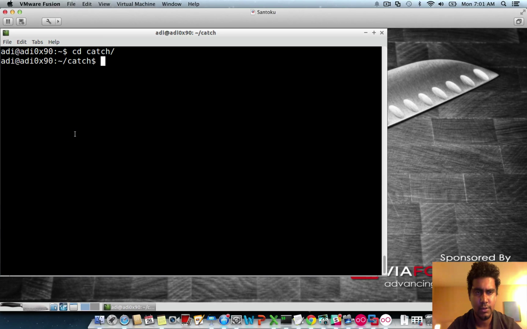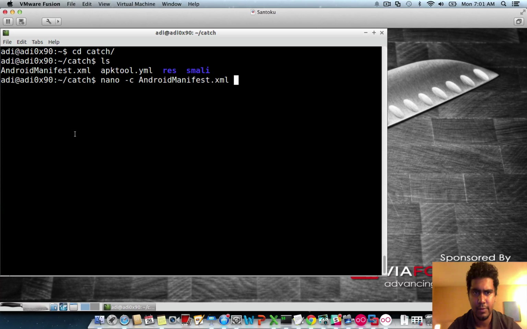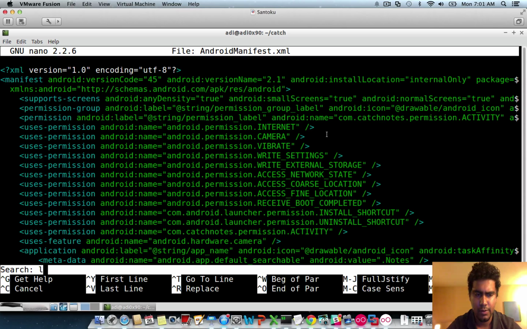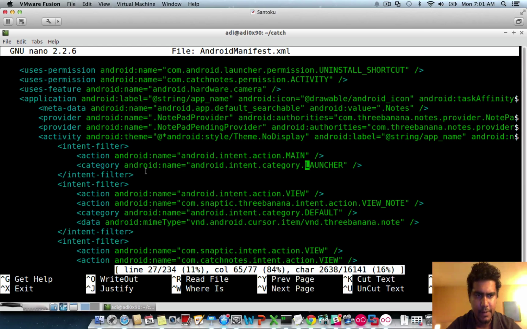So I go to catch now and I open up the AndroidManifest.xml. I look for the launcher over here, right? So look for launcher, because that will tell me what's the home screen of this particular application. In this case, I've got a launcher, which is the home screen or the home activity of this application.